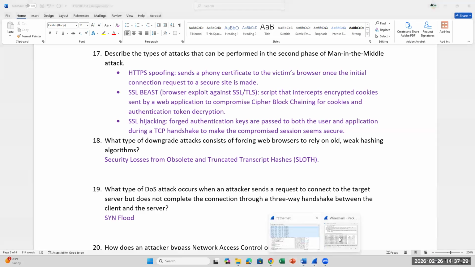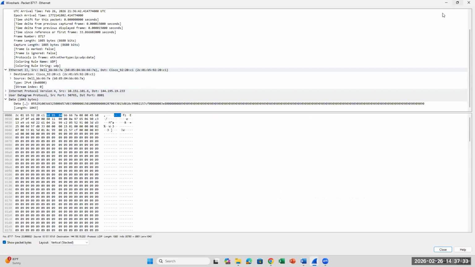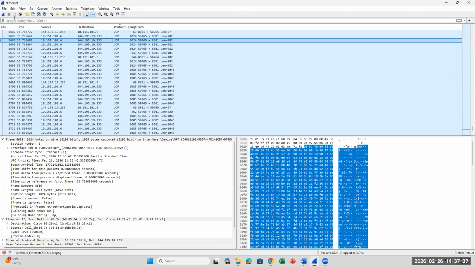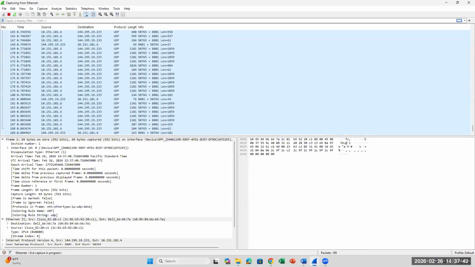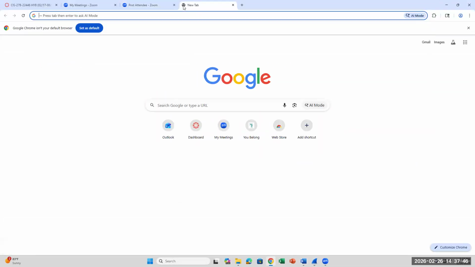Let me run this and see if I can capture some traffic. Let me generate some traffic too. Let's see if we can visit... Would we open Canvas?